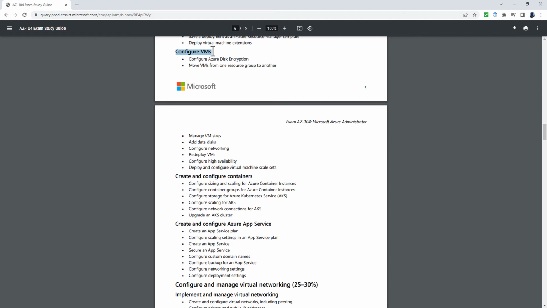In the configure virtual machines, there are two new topics: create a virtual machine and manage images by using the Azure Compute Gallery.